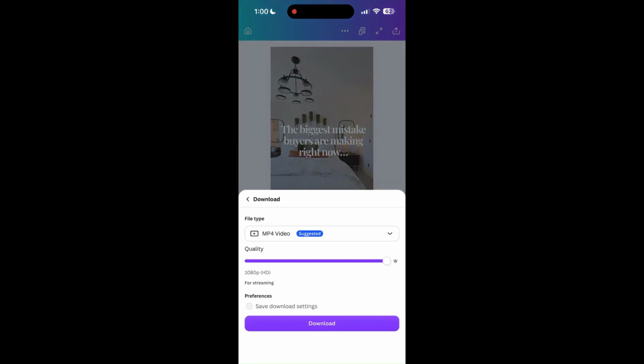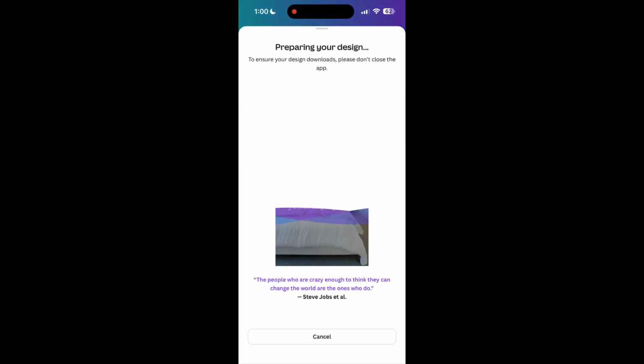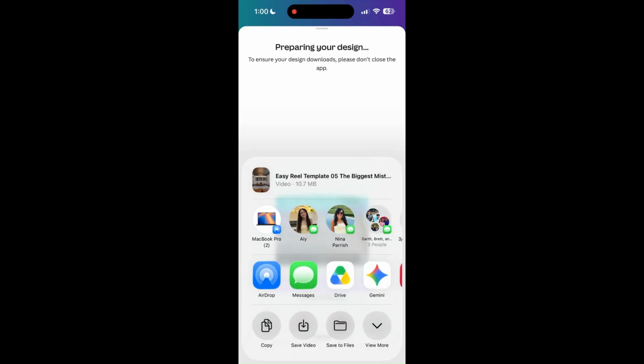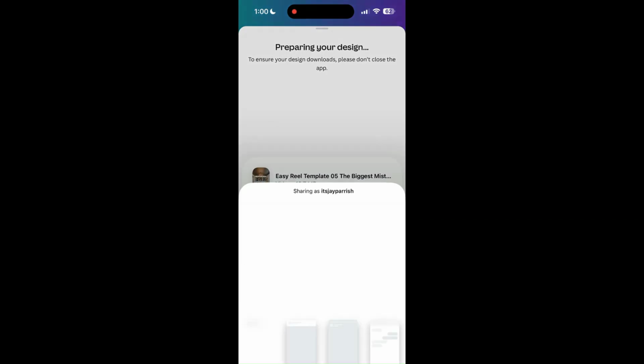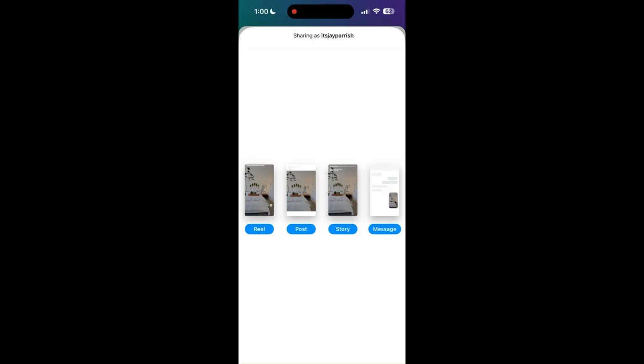It's going to ask you how you'd like to download it. This is a reel, so we want to make sure the video is checked there, and then we're going to hit download. It's going to take a few seconds while that downloads. Then it's going to ask you what you would like to do with that. So we're going to scroll over to the Instagram app, click on Instagram, then we're going to select Reel, and it's all set up here in Instagram ready to go.